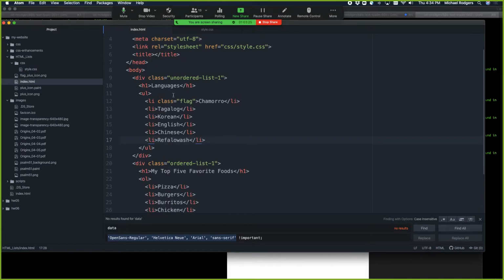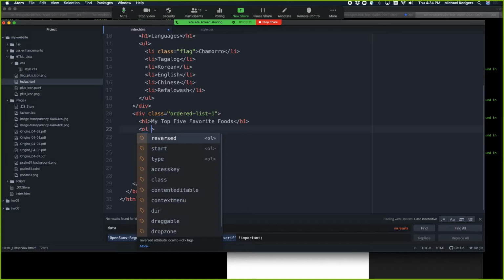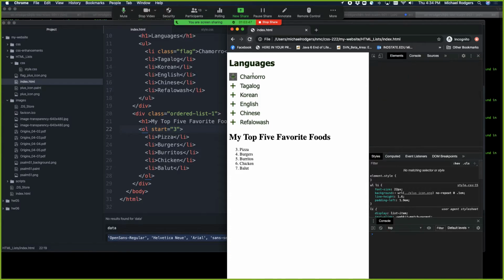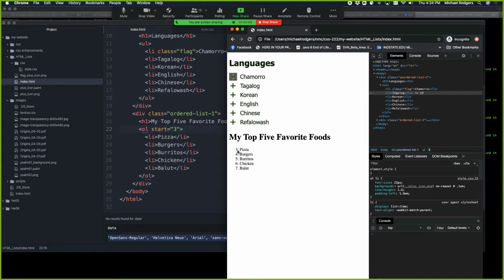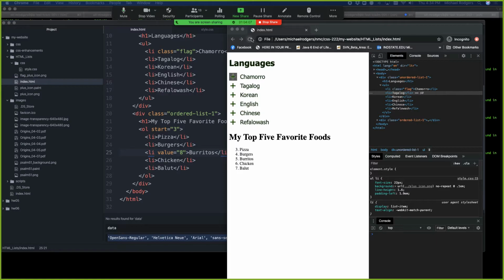So let's go ahead into our index HTML. We have our top 5 favorite foods, and I'm going to say that the start value for this is going to be 3. And if we save it, go back to our top 5 favorite foods and refresh it, we can see now that pizza is starting at number 3. If we go down to burritos, we could say that the value for burritos is going to be 7 or 8. Let's do 8. Refresh it. You can see it goes 3, 4, skips to 8.